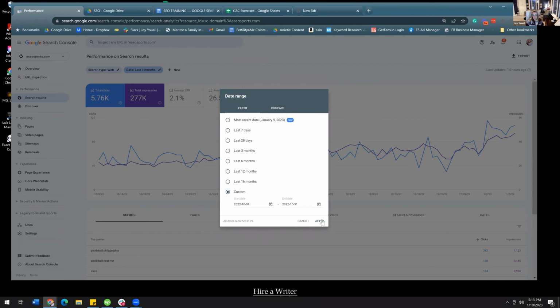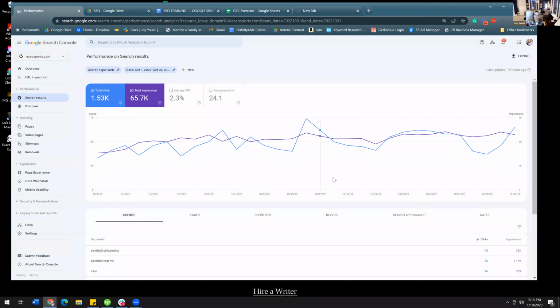So we're just going to set it as the 31 October range. And then we'll have all the elements here.